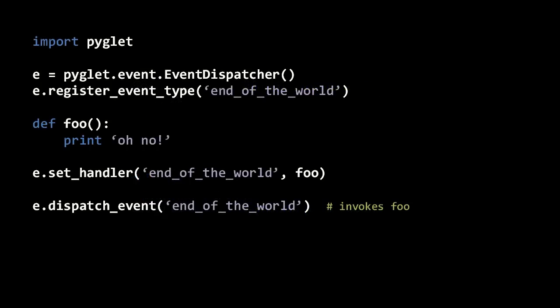In Pyglet, decorators are most commonly used in connection with the event dispatcher class in the module pyglet.event. The idea of the event dispatcher is that we can register event types by name, then register handler functions on those names, and then invoke the handlers by dispatching the event under which they are registered. You probably didn't follow that.